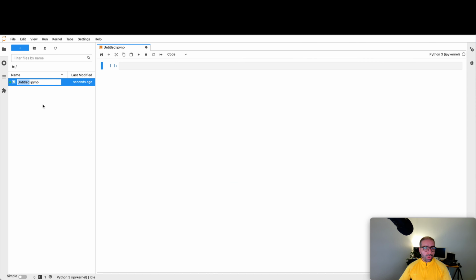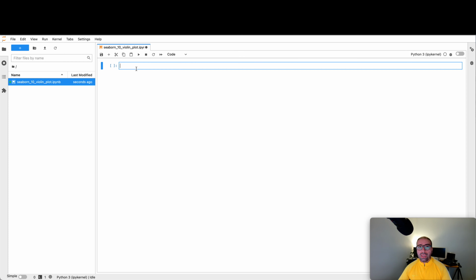Let's make a Jupyter notebook, give it a proper name, Seaborn_10 violin plot. I really encourage you to name your Jupyter notebooks properly based on dates. I'm not putting any dates on these Jupyter notebooks that I'm making, but when you're making your own ones, make sure you name them properly and preferably put a date on them so that you can find your stuff easier later.